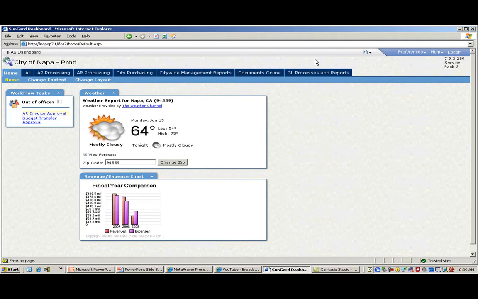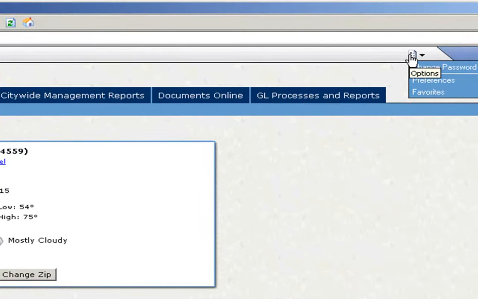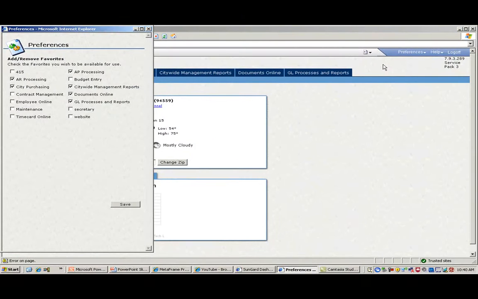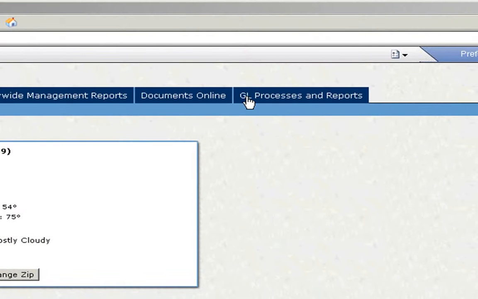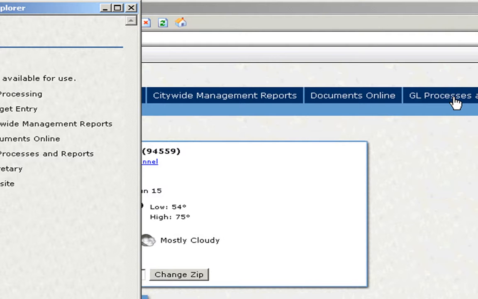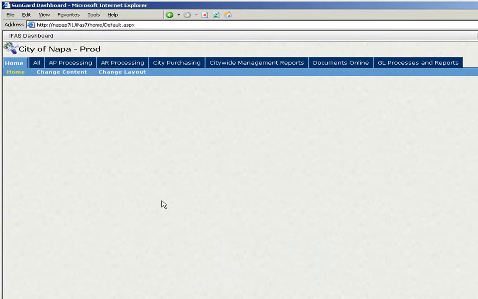First, you'll notice at the top right of the screen, there's an Options button. If you click on the Options button, you have the option to change your password should you choose, and then you have Preferences. The preferences determine what tabs you see along the top of your screen. These tabs are used to actually access sections of the system based upon function. So if you do city purchasing, you would want to make sure that the city purchasing tab is selected so you could see those options.